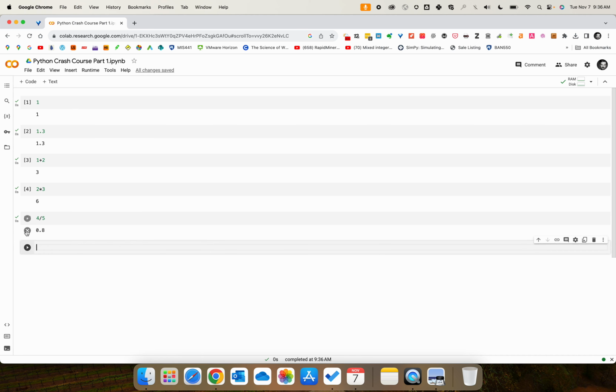And keep this in mind, whenever you have a division operation, the result is always going to be a float. Let's say 10 divided by 5. That's not integer 2, that's a float, 2.0. Okay, and this part is going to be important later.